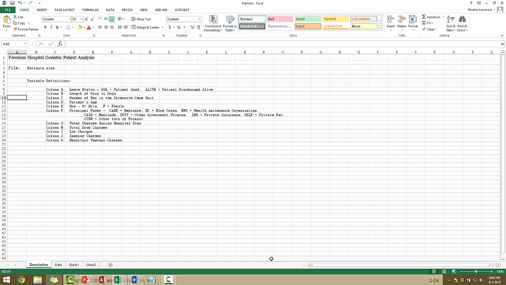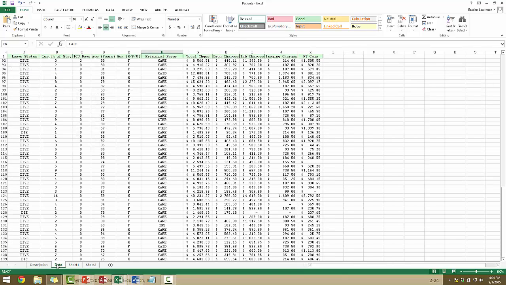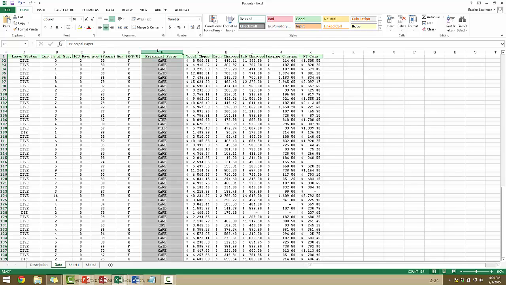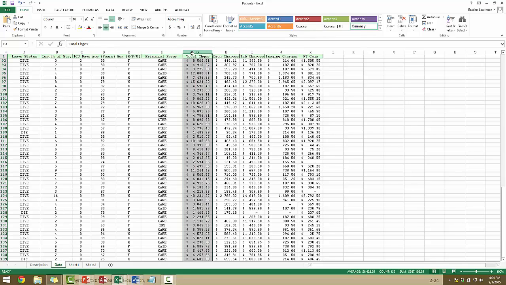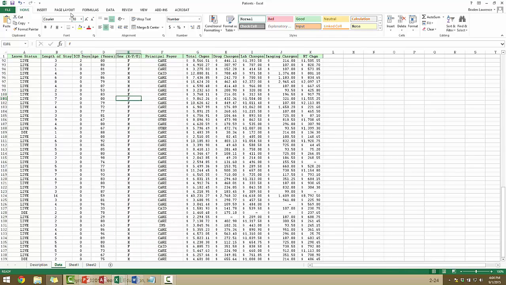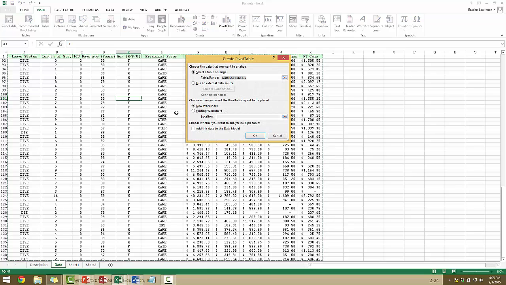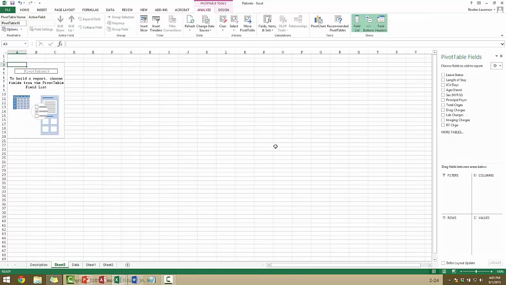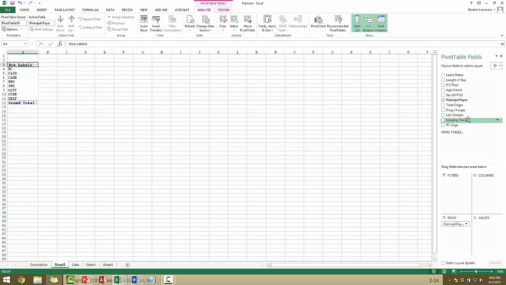Click on the Data tab. And as you can see in this data set, column F is our payer variable and column G is our total charges variable. To begin, let's create a pivot table. Click within the data set, Insert, Pivot Table, click OK. Principal payer will go in rows and total charges will go in values.